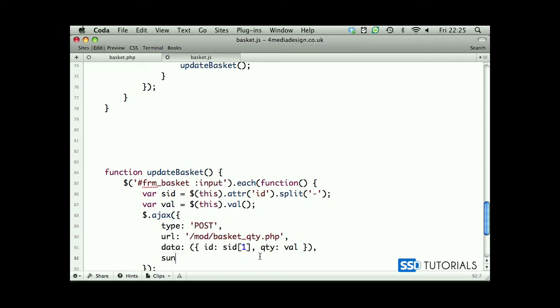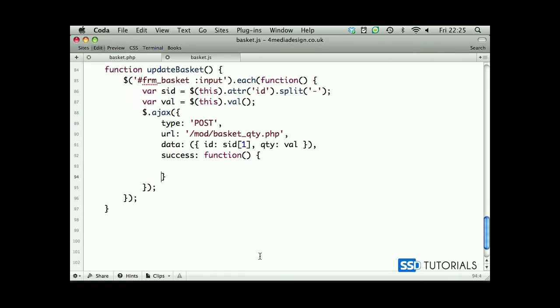Then on success, we want to execute the function. On error, we'll simply execute the function, only this time we basically display alert saying error occurred.